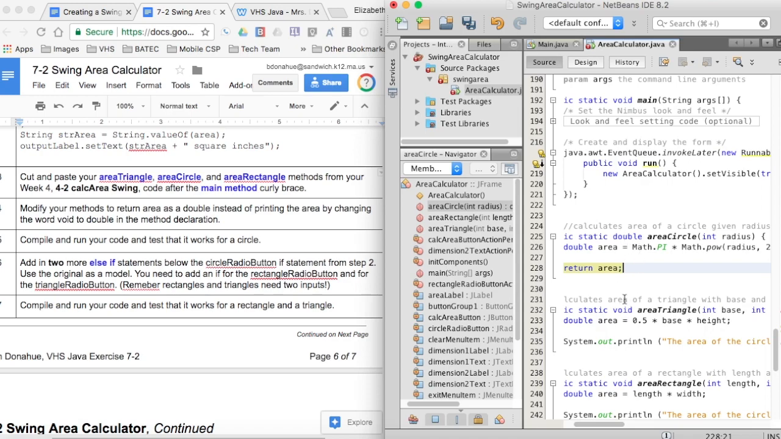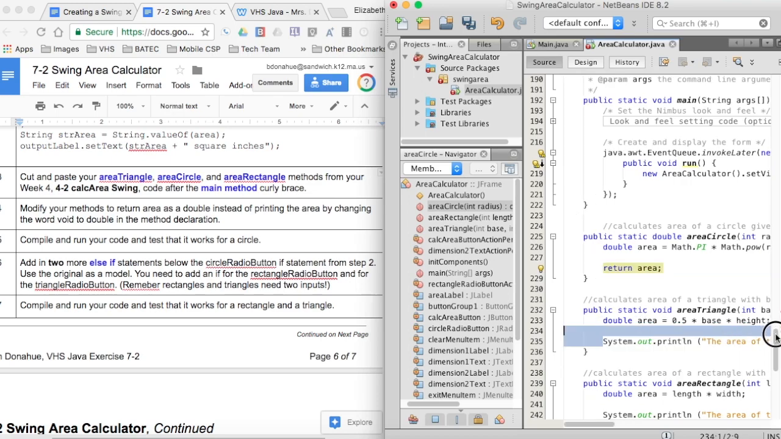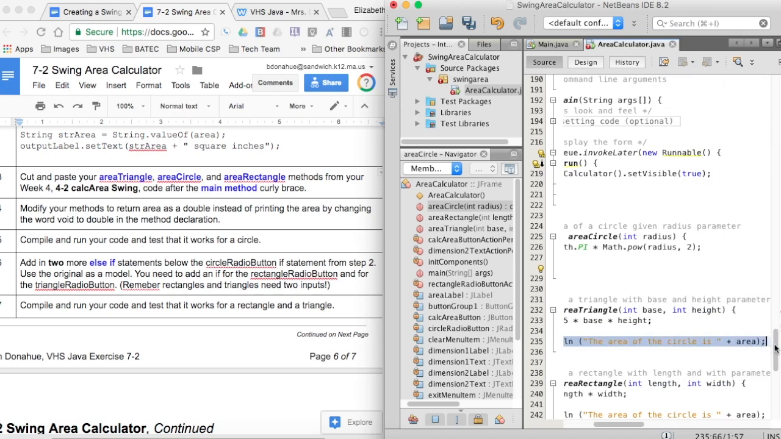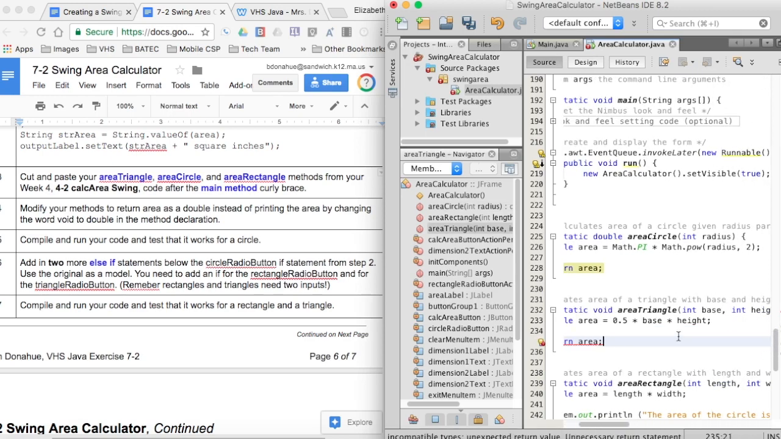So that's what we're going to do. We're going to replace the print statements with return area. So I'm going to copy this because I don't like to do things multiple times. So I'm going to go down to my triangle one. Make sure I get all my code and paste there.